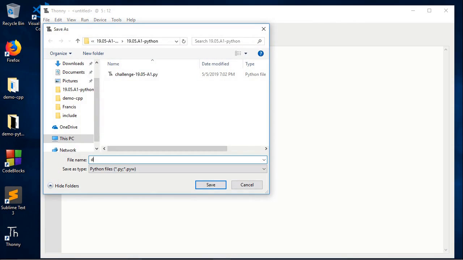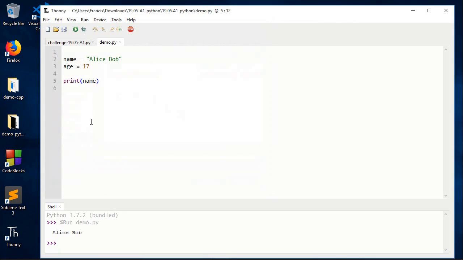program, it's going to ask me to save it. So you can see here we have Alice Bob. If I also print the age, it's going to print 17 as well. It doesn't print the letters A-G-E, since it knows that this is the name of a variable we've assigned here, it's going to print the value.